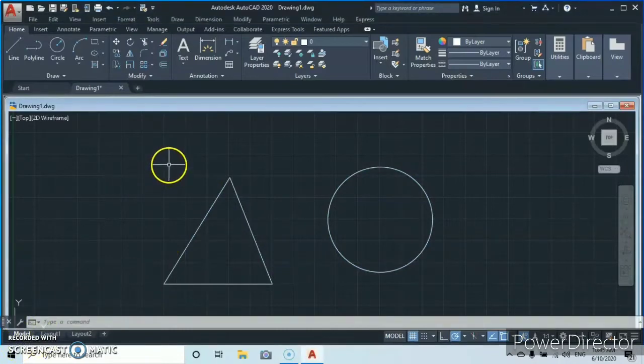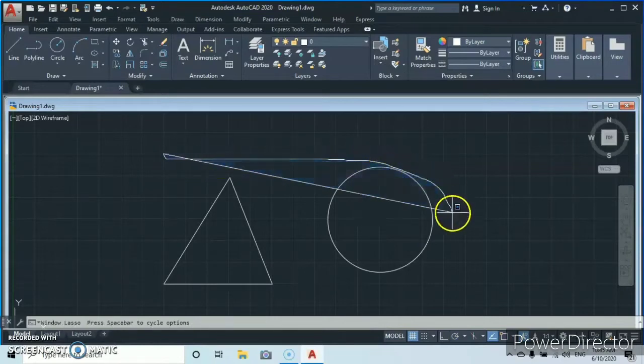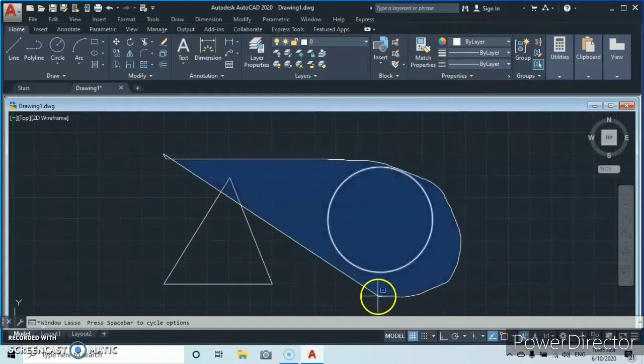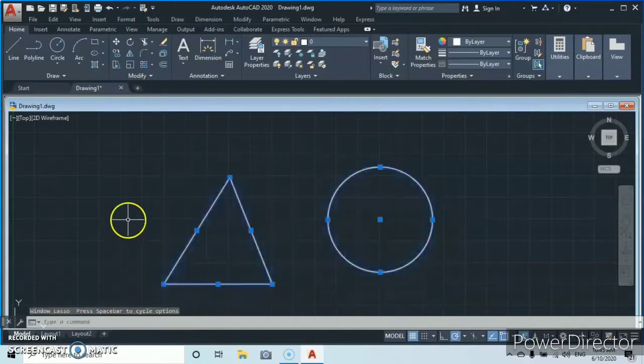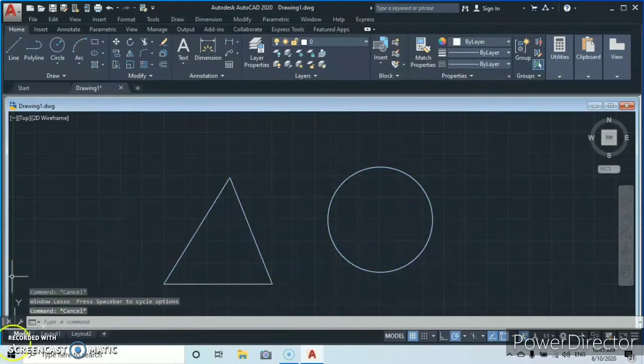So the third kind of selection that we have is called the lasso selection. When you click at this point, left click and hold, then pull it this way. Take it like this, take it around, so you have the lasso selection. Then you escape.